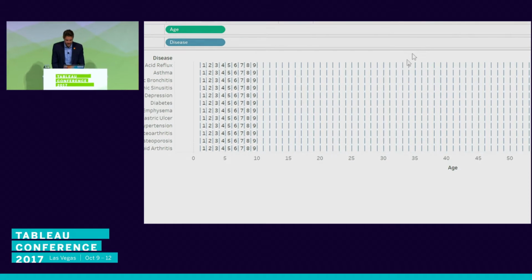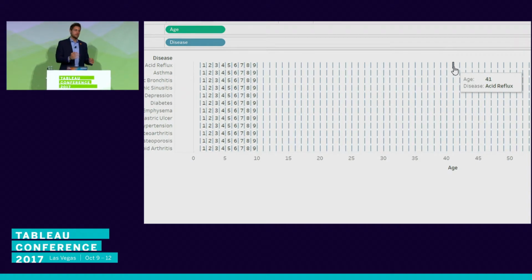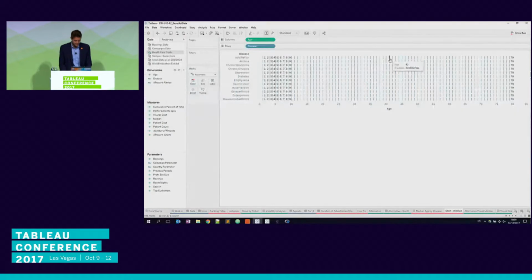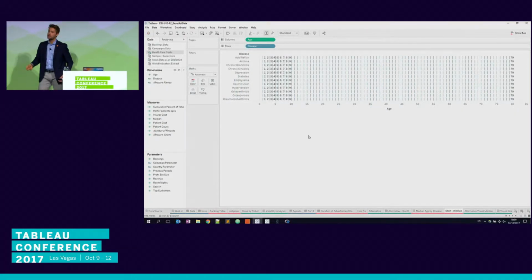It's always that age that leaves the same amount of rows or ages on its left and on its right. And in this case, it's 40 for every single disease. And you can imagine that it's not the right answer. I need the patient level of detail, and I don't have it.